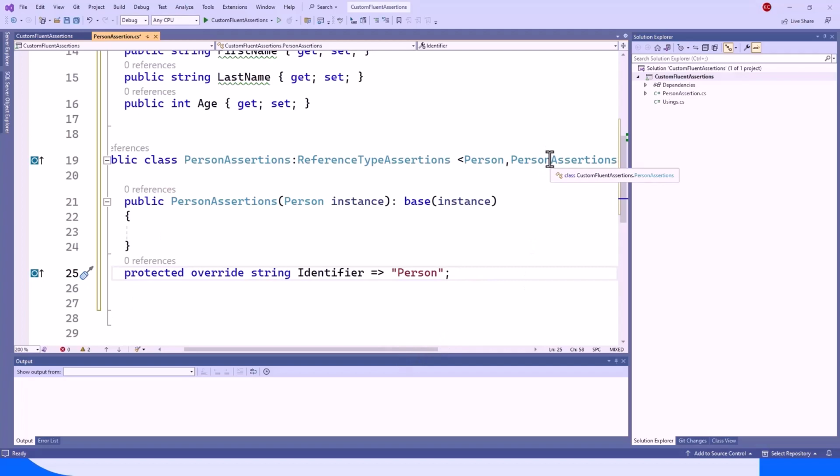Okay. And public PersonAssertions, as I was writing, I commented that this is the constructor for the PersonAssertions class, and it takes a Person object as an argument and passes it to the base constructor of ReferenceTypeAssertions Person, PersonAssertions. And this last line, protected override string identifier, is an overridden property that specifies the identifier for the object being asserted. In this case, it's simply the string Person.